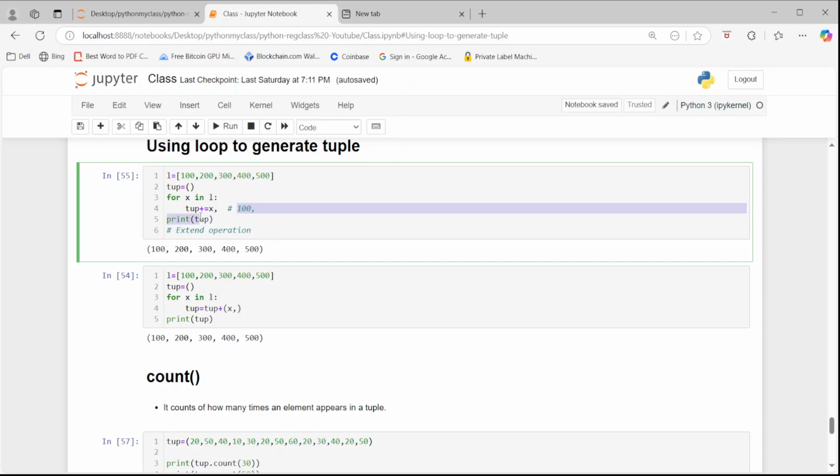For the extend operation, as we know, it takes an iterable as the argument. So what is the iterable here? The iterable here is nothing but this tuple. And how many elements inside this tuple do you have so far? Only one element, that is 100. So the extend operation will append all the elements of the tuple one by one to this tup, to this empty tuple. So 100 comma will first of all be appended to this tup. So it will look like tup is equal to 100 comma.